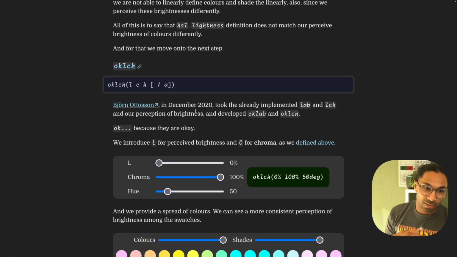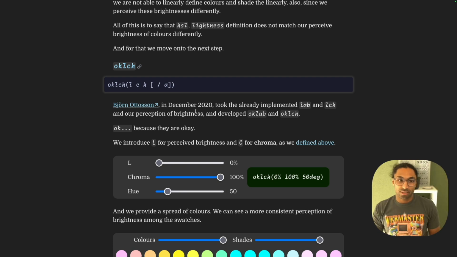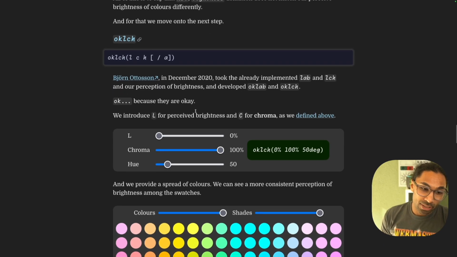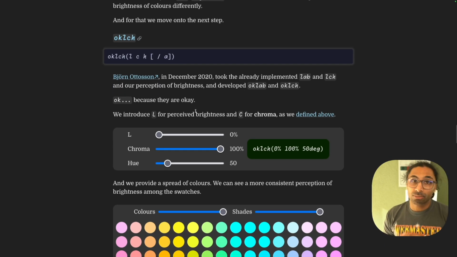So he developed a better color system, or a better way of defining colors, and that is OKLCH. LCH already existed as another way of defining colors with luminance, chroma, and hue. But OK apparently is just a better version of that. It's very similar to HSL, but the main differences are you've got chroma and you've got this thing called L, which is the perceived brightness rather than just the lightness of the color.